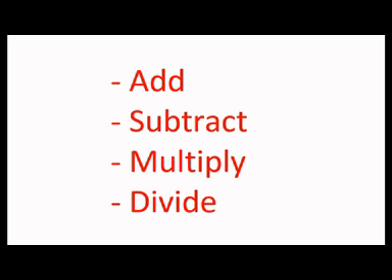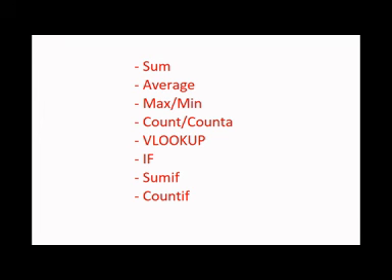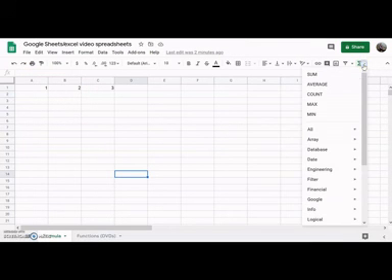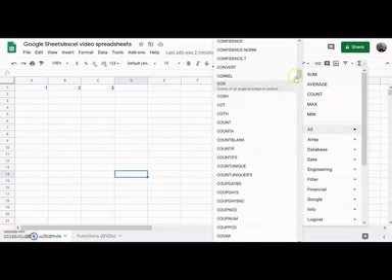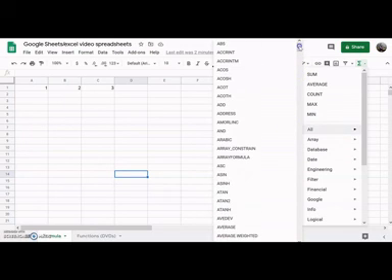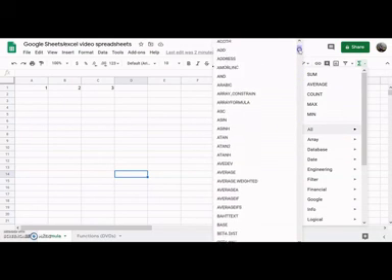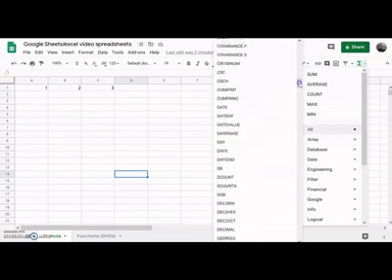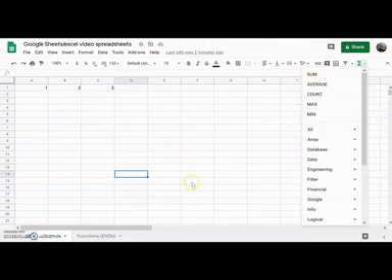Here are the formulas that we are going to go over: add, subtract, multiply, and divide. Here are the functions that we are going to go over: sum, average, maximum and minimum, count and COUNTA, VLOOKUP, if, SUMIF, and COUNTIF. There are so many other functions that you can explore, but for this video, we're just going to go over the basic functions. I encourage you to look over these after the video.